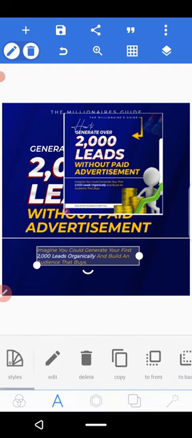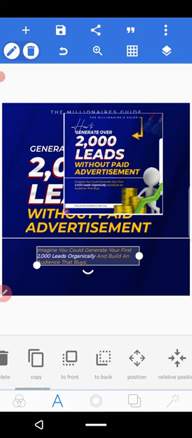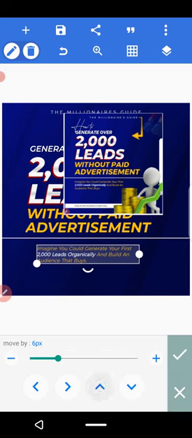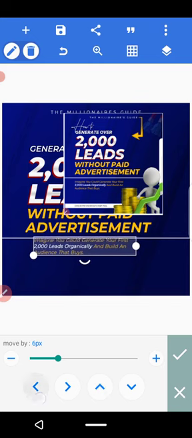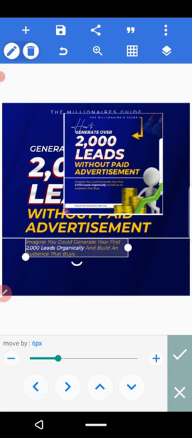So now let's align it. We're almost done with the design. Very simple, very profound. All right. So let's bring it downwards a bit.